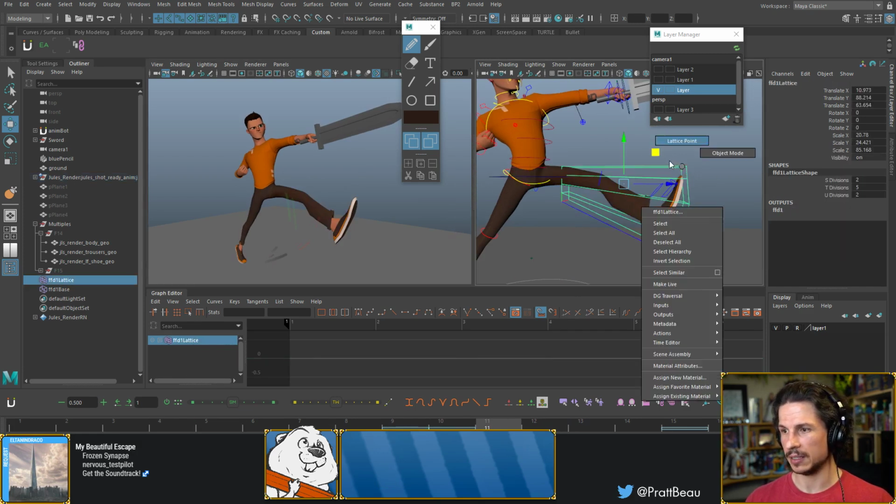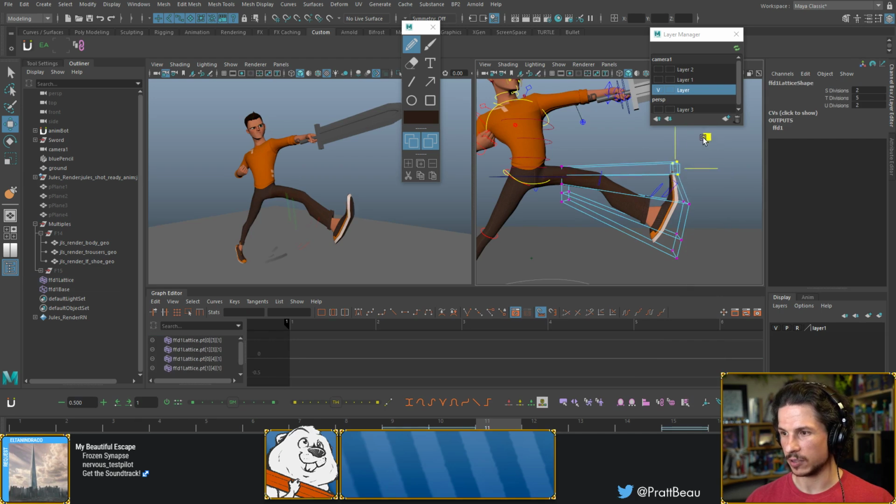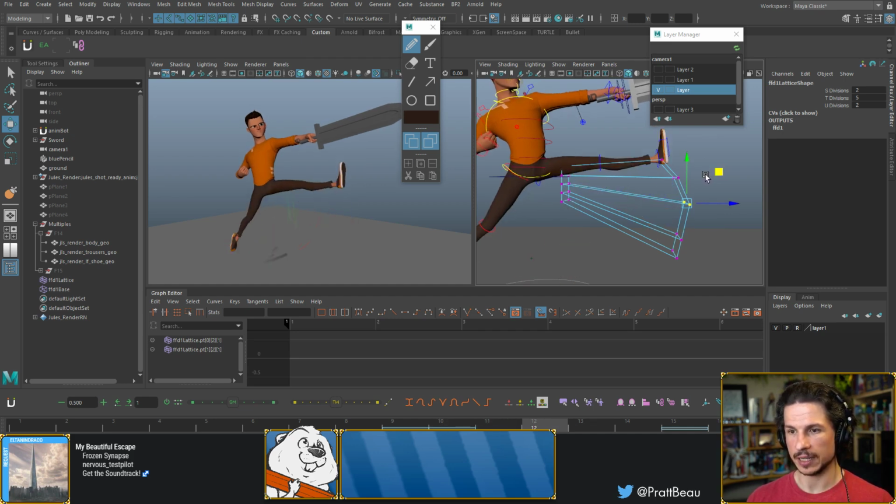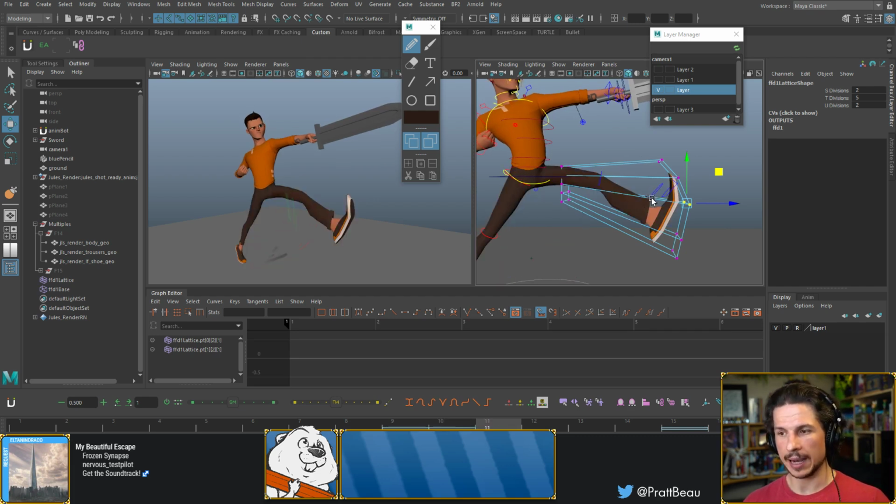Let's see if I can maybe push this lattice point a little bit more here, just to push that arc like that. So right up. So that would be another way to do it.